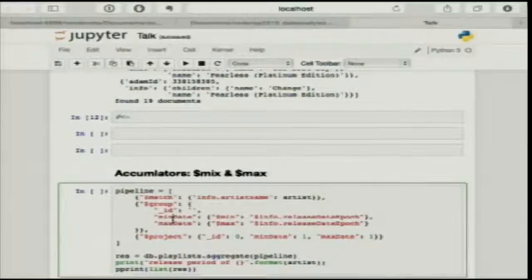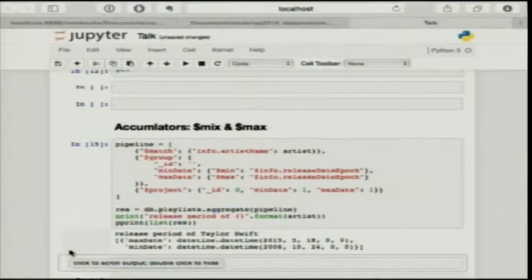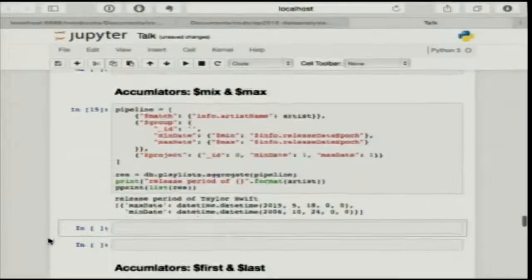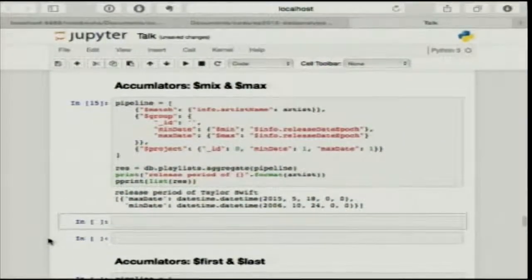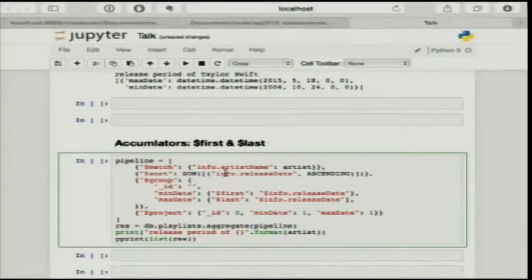And on that, and yay, we know Taylor Swift is around, I think since 2006. I think she started really early. She's been releasing stuff, and she's been around for a while. And what's first and last good for? I mean, we have min and max. It also would work actually, min and max would work actually on an array.